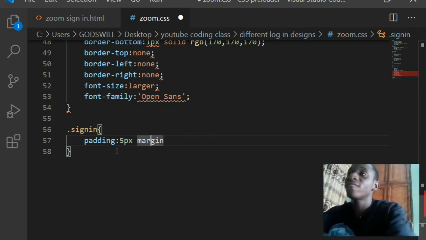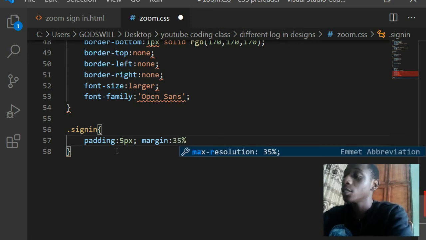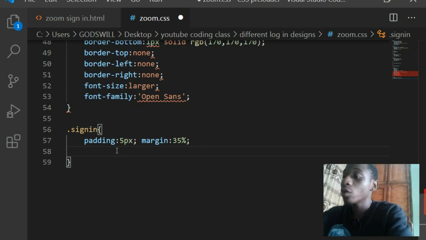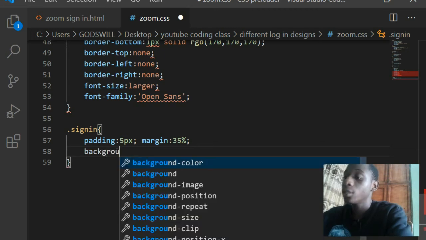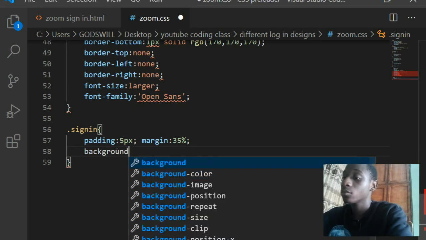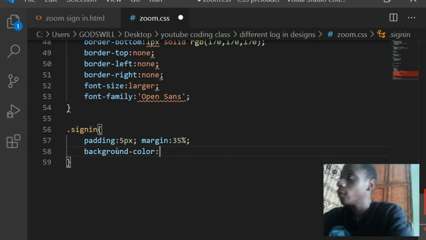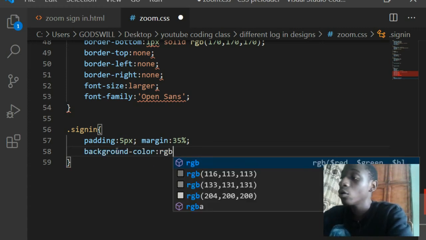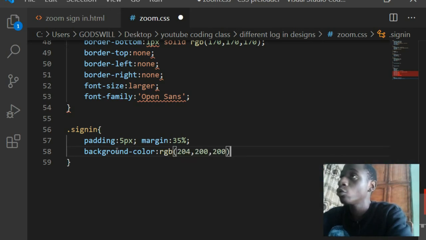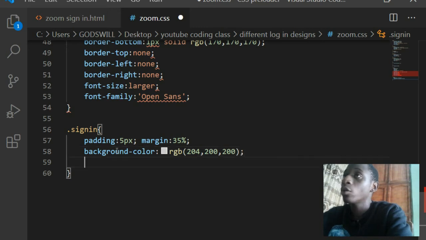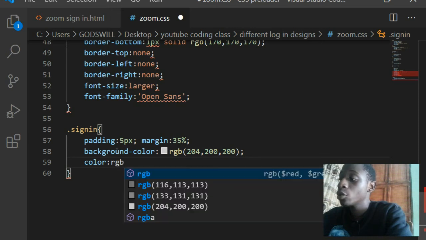We have the margin as 5 pixels, semicolon there. We also have the margin as 35%. So already pre-assumed. We have the background color for the button going to have an RGB color, which I've stated down already. So we're using 204, 200, 200. Semicolon there. We set the color for the text itself, almost close to ash, but just a little different.